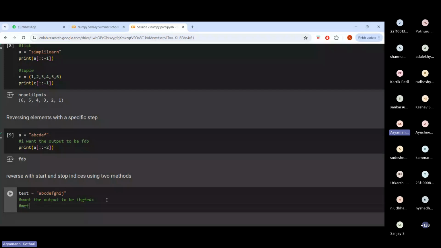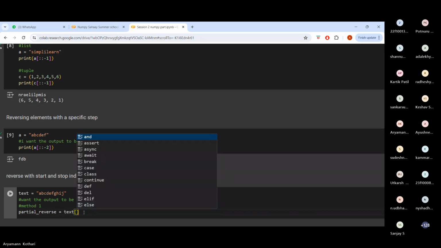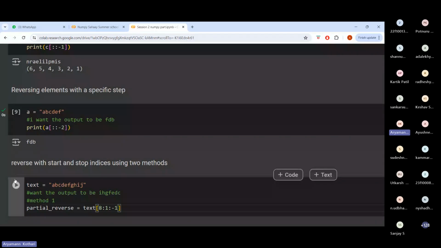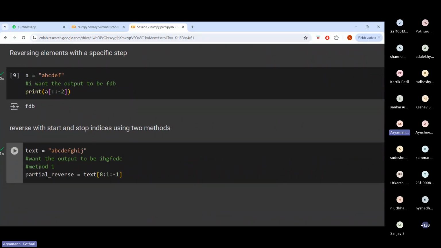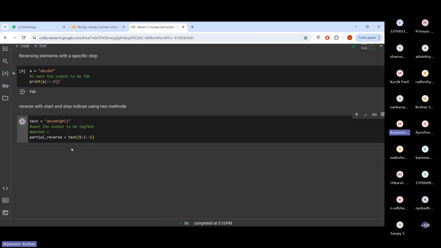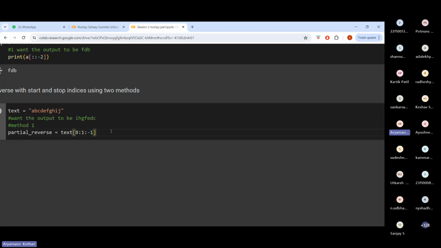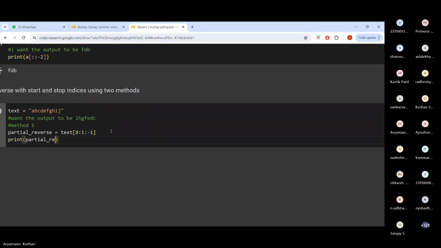So method one would be, let's say, partial reverse. I'm going to call the variable partial reverse, x, 8, 1, and -1. Okay, can anyone explain to me why this code is going to work? So what's going to happen is I'm going to start with the eighth element according to indexing, and output is, okay. Yeah, I'm just going to put the print statement, print partial reverse.